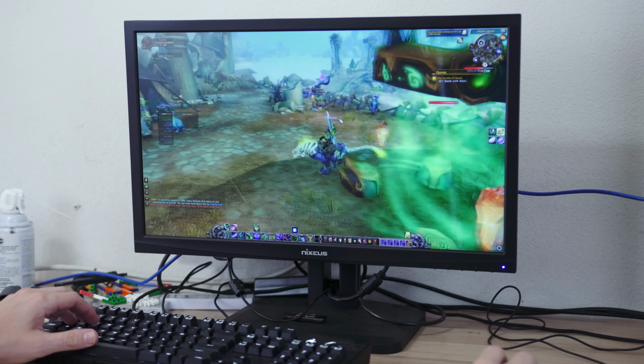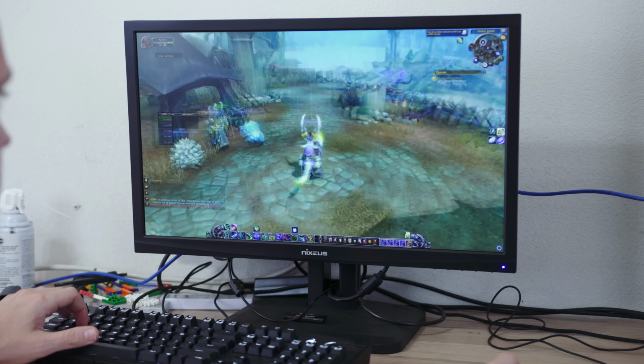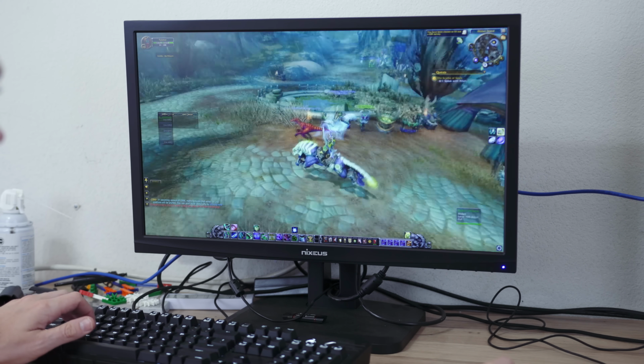So here I am in World of Warcraft Legion. I'm actually on my Demon Hunter. Don't bother looking him up. I don't play him. You won't get a hold of me that way.